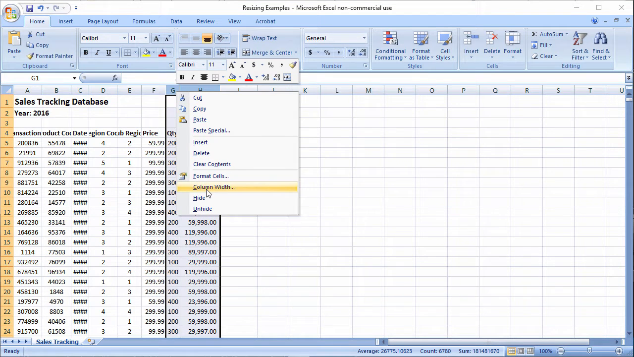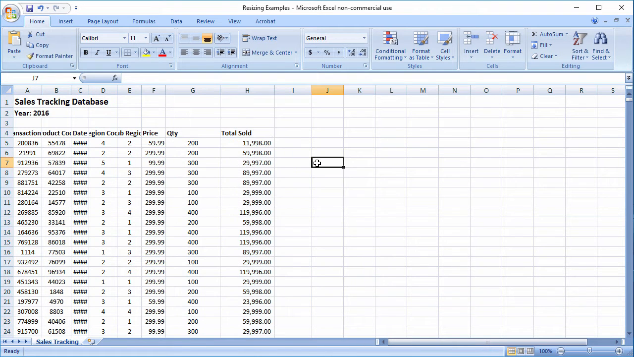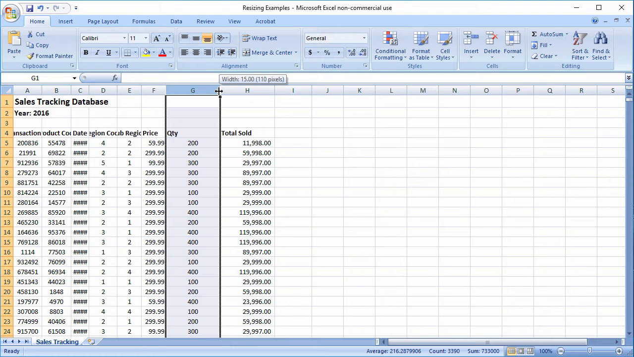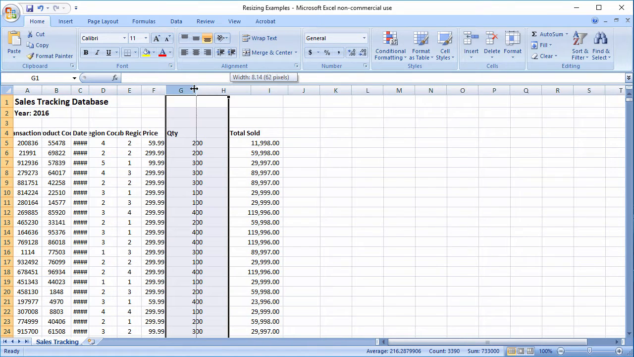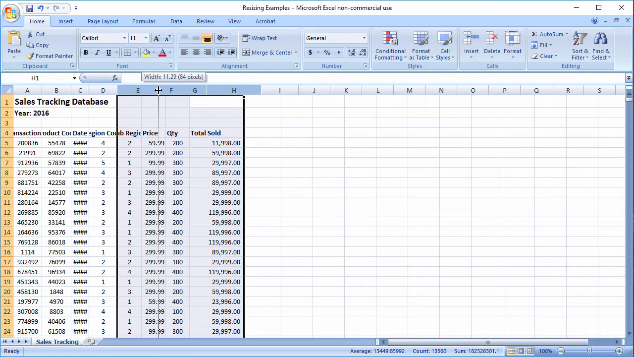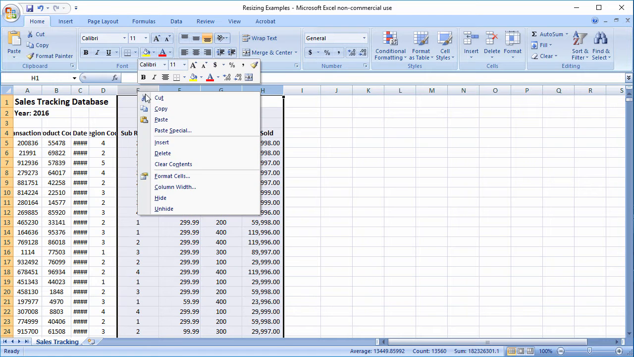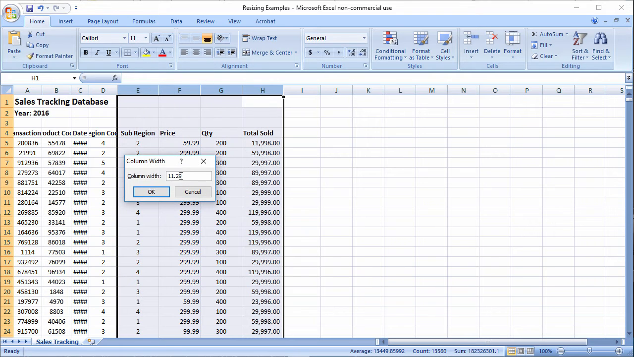Alternatively, we can right-click and go Column Width, and we can select a size, say 15. Another thing that we can do to resize is we can actually click and we can drag the columns to various different sizes. We can also highlight multiple cells, click in between, resize one cell, let's say to 11.29, and that will actually resize each of these selected cells to 11.29. Alternatively, we could right-click, hit Column Width, and we can specify an exact size, such as 12.5.